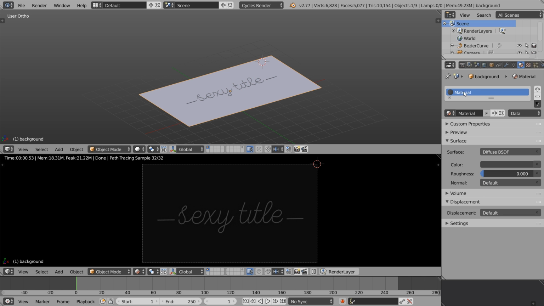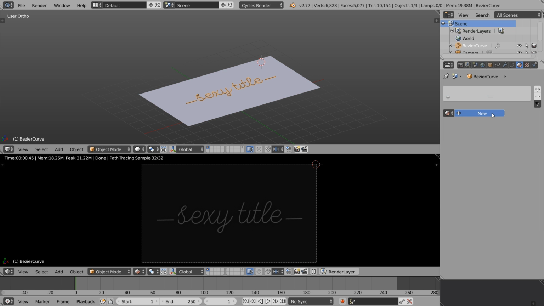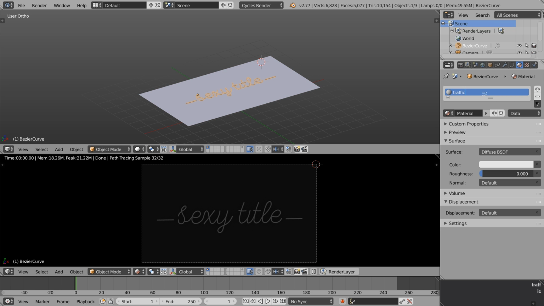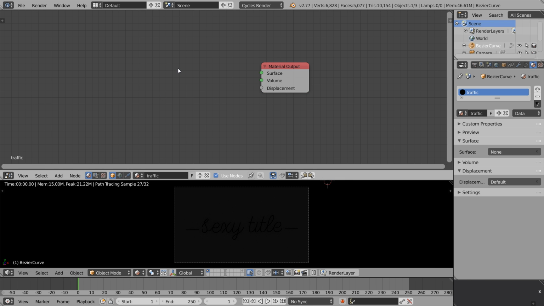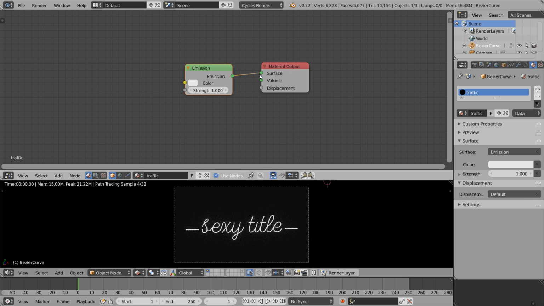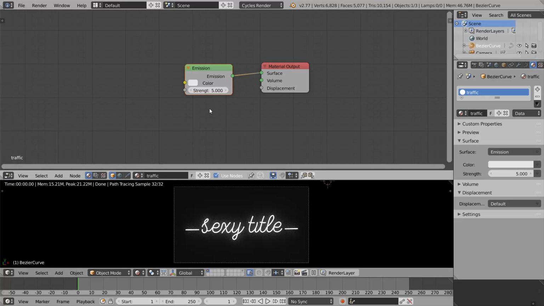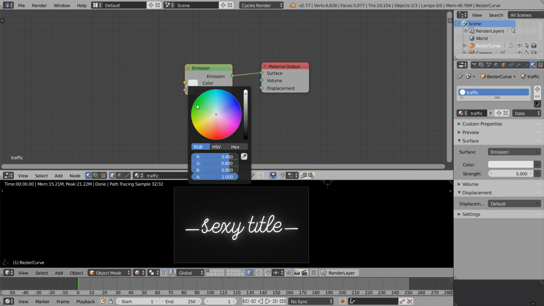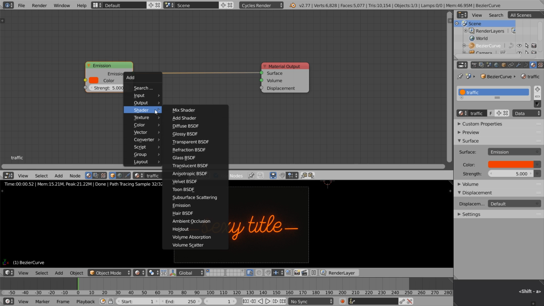Go to materials, select our background plane, rename it to background. Now let's select the title and rename it to traffic. I like to keep things organized. Now let's switch to the node editor, delete the diffuse shader and create the emission shader instead. That will make our title glow, and you can experiment with the strength, but I'll set it to 5. And let's pick an orange color, because we'll be simulating the traffic.